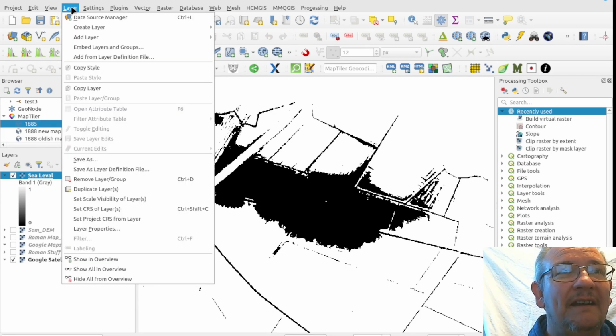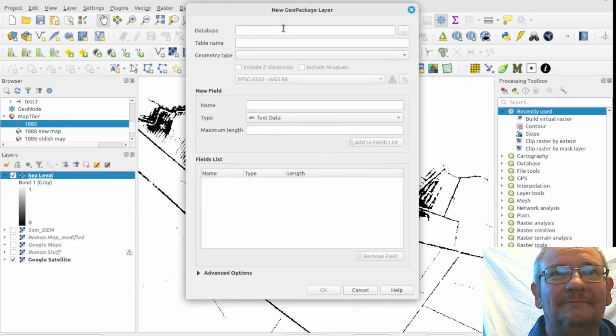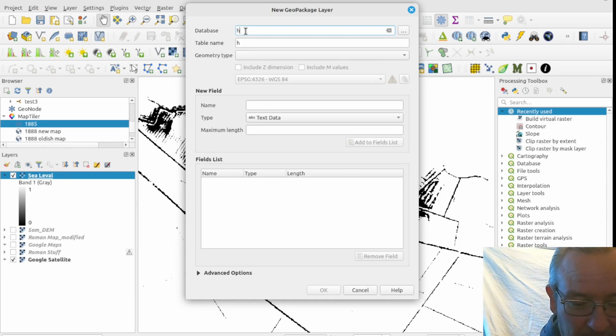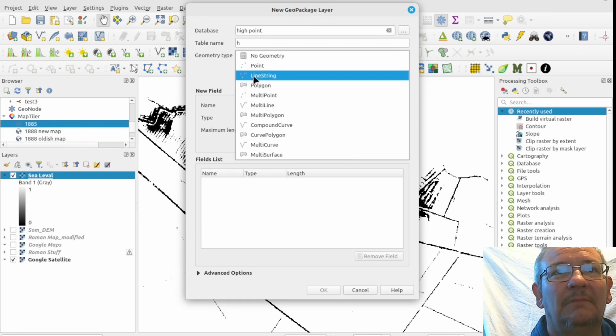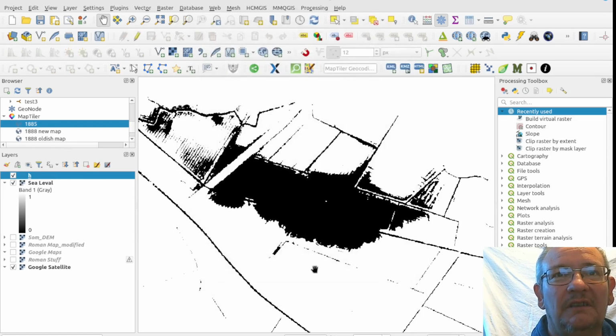So layer, create layer, GeoPackage layer, right, and we'll put in high points, right? You just put in high. If you save it to a file, it kind of does it on its own. So we're just putting high, H-I-G-H, points. High point. Okay, so it just comes out of an H. And we want to click, we won't go with polygon, we go with line string, and we'll click OK.